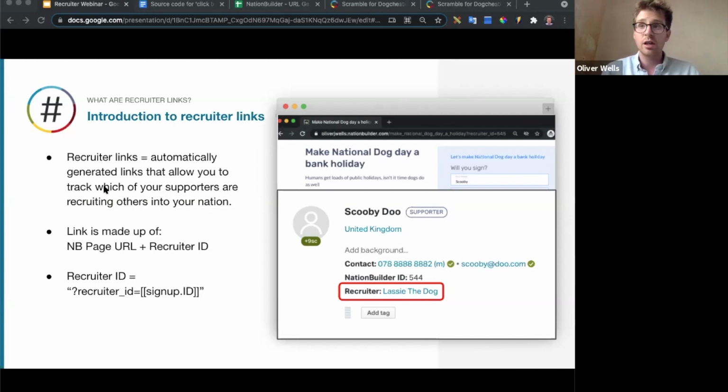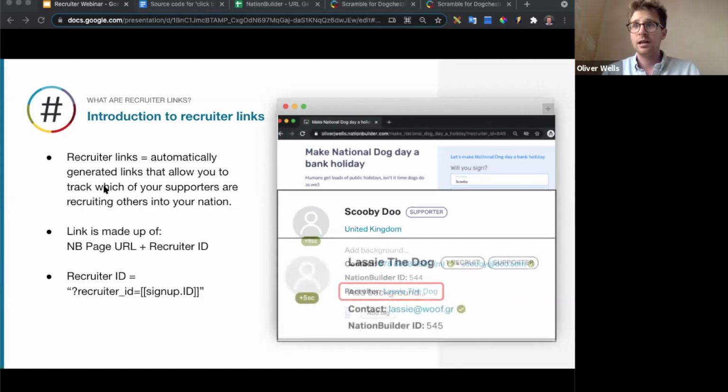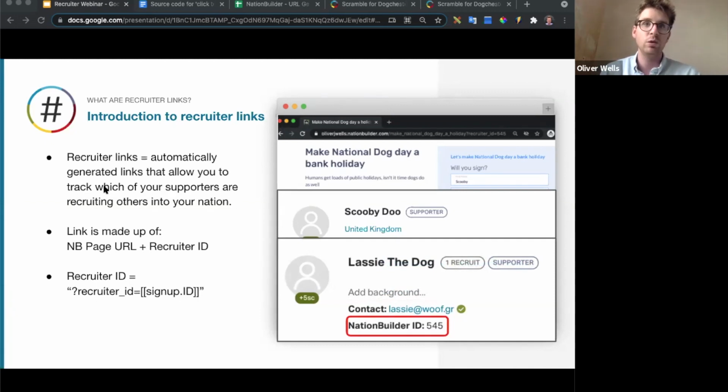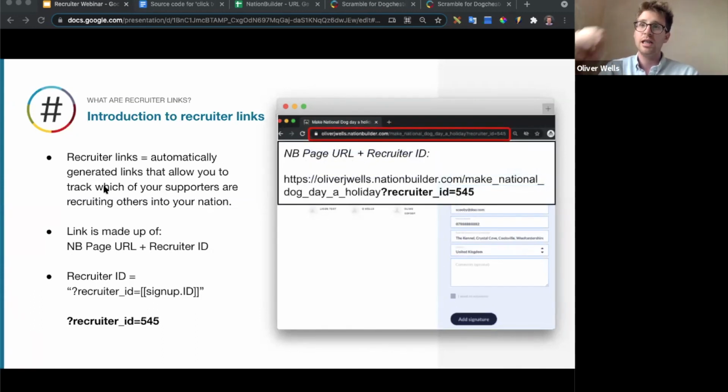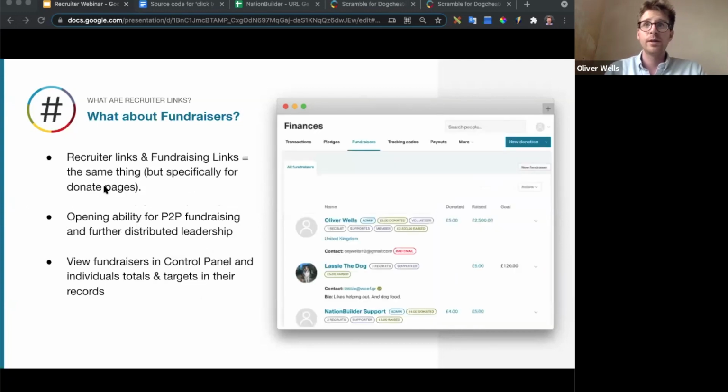All I need to do is go into Lassie's record, and I can see the NationBuilder ID there is 545. So the recruiter code would be question mark recruiter underscore ID equals 545. If I go back to the original form and look at what this actual URL says, you can see it's the normal URL, your domain slash slug, and then that recruiter code. And that is how recruiter IDs work.